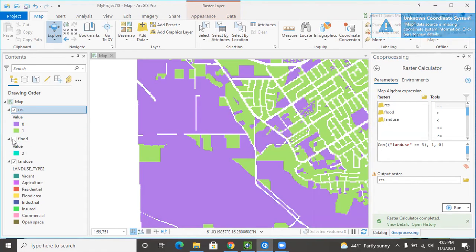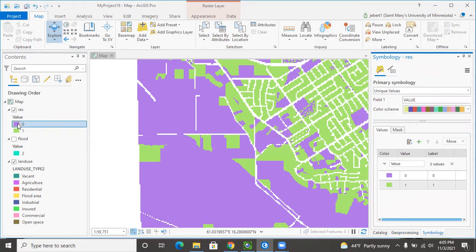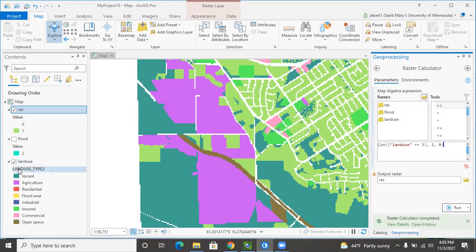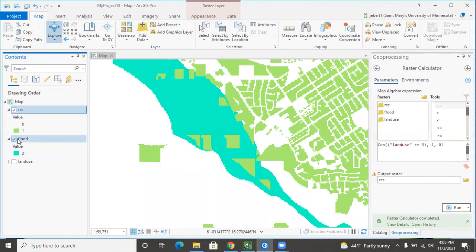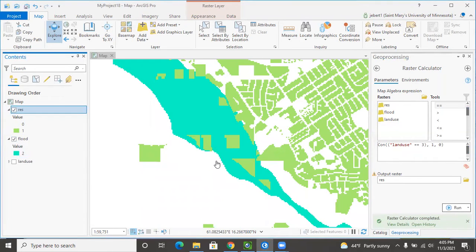So here we have our values of 0 and 1. Just for the sake of our discussion, I'm going to left click on my value of 0 and set that to no color, just so I can see through it. That's all. Now I'm going to turn off my land use. We no longer will need that. And I'm going to turn on my flood zone. And now here you can see the affected parcels. So you can kind of say, well, here we are. We have our residential parcels that we see are falling within our flood zone.